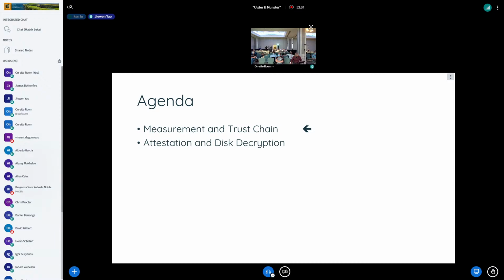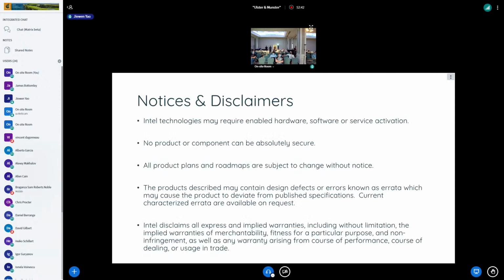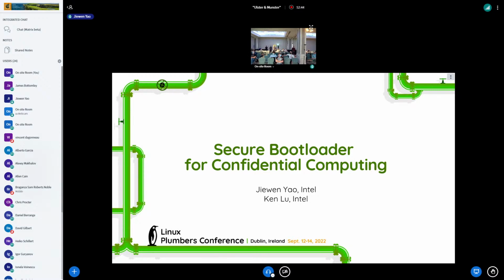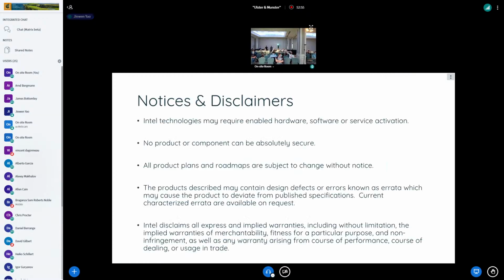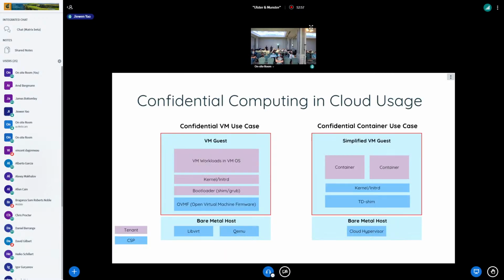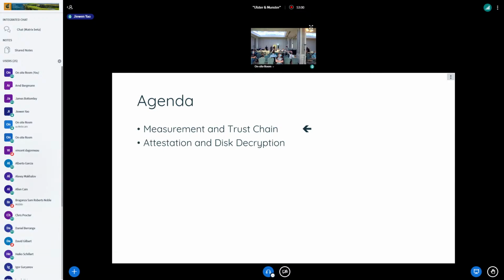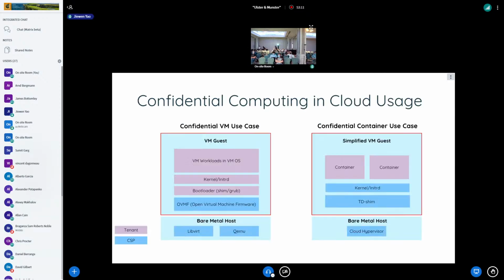So I think we probably should start. My name is Jiewen Yao. I'm a TDX architect for the virtual firmware and attestation. Today, Ken and I will talk about the secure bootloader for confidential computing. Let's go to page 4. In the first part, I will discuss the measurement and the trust chain setup. And in the second part, Ken will share the thoughts on the attestation and disk encryption solution. Next page.